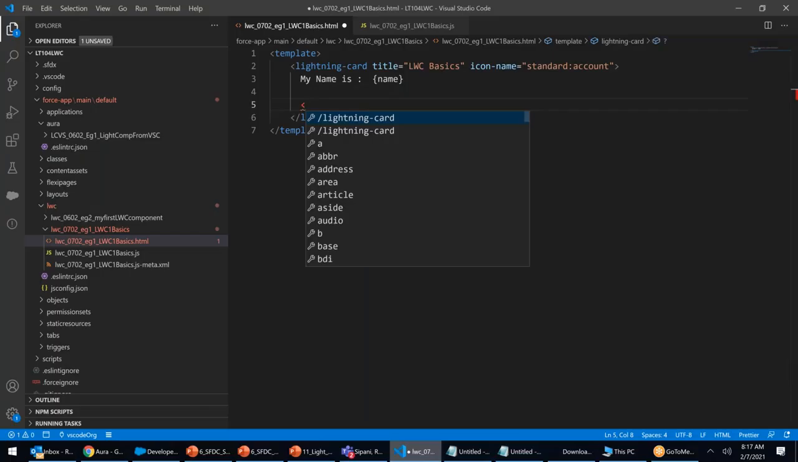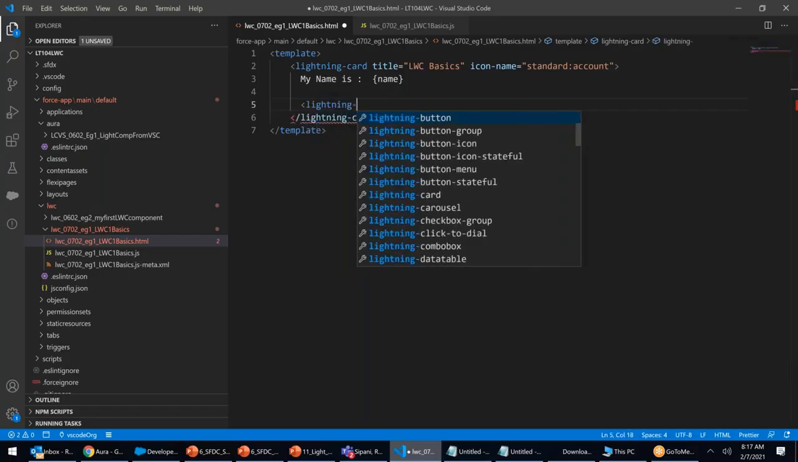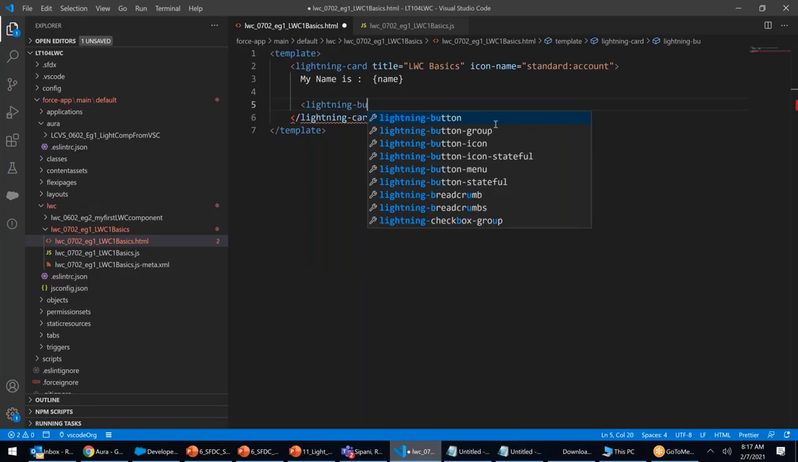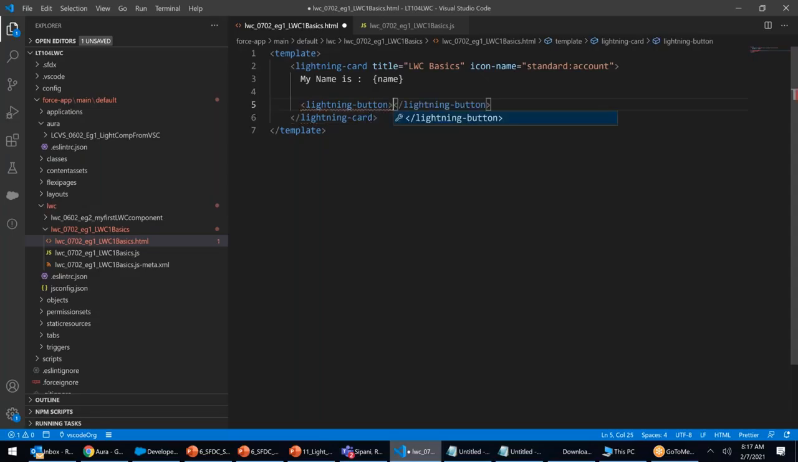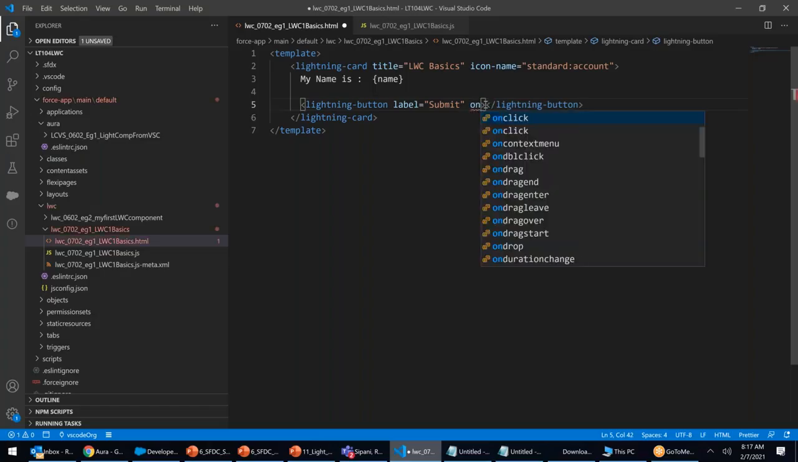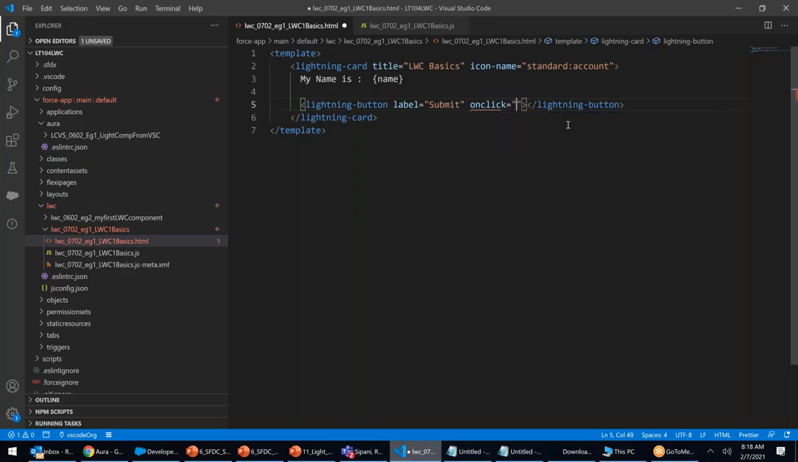Lightning dash hyphen button. Lightning hyphen button. Right? Label. Label equals to Submit. Keep watching. Label equals to submit. On click. You don't write on click in quotes.